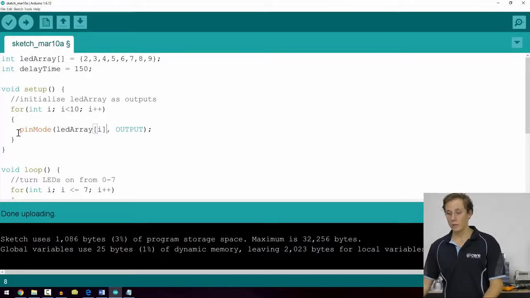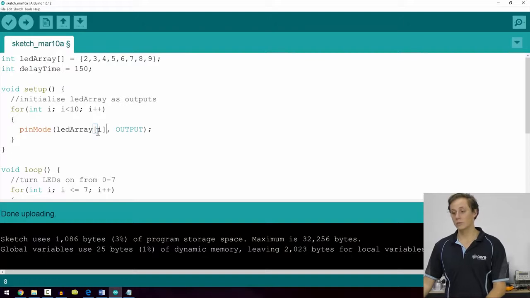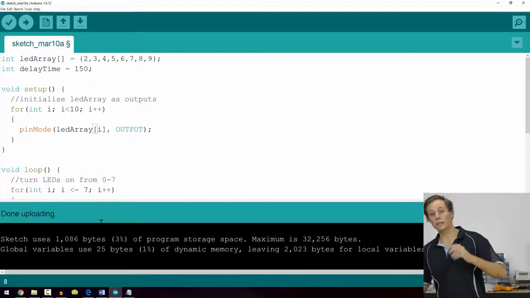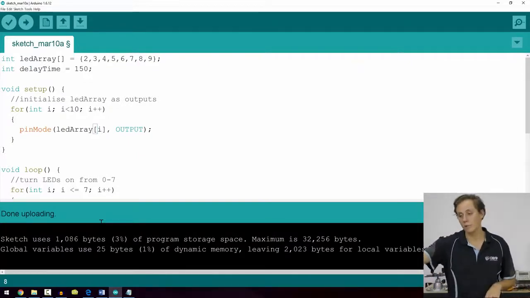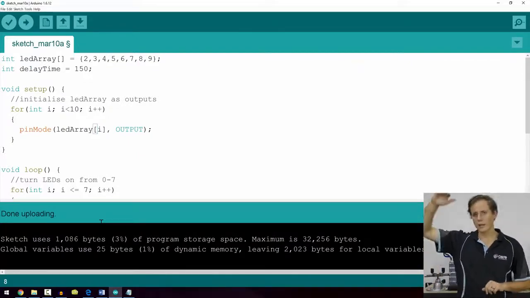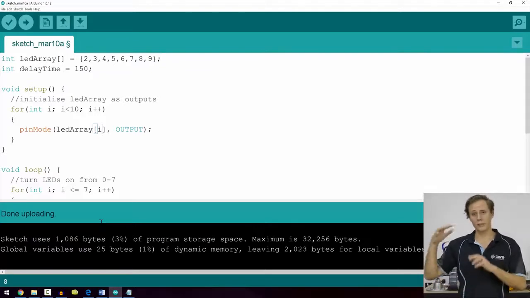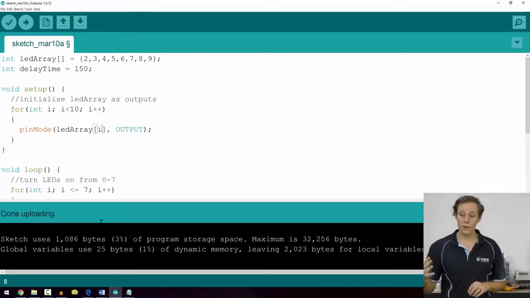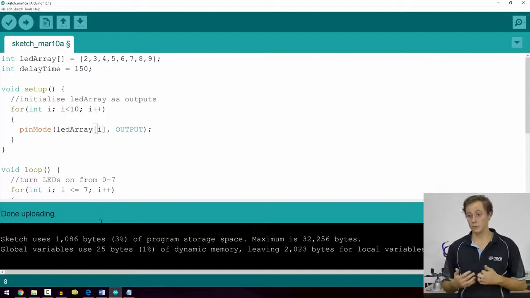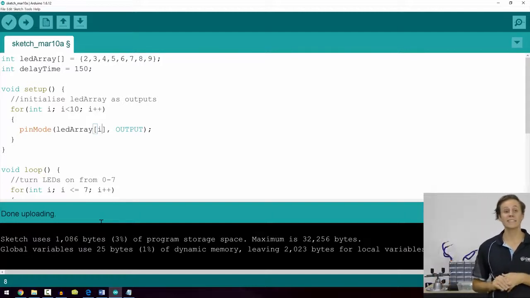Likewise, when that's finished, I will increment again to 1. Now LED array 1 is equal to the second element there, which is 3, so it would replace all of that with a 3. And so on and so forth until they're all done, which is really cool because instead of writing out pinMode output 8 times, which is really clunky and bulky, 2 lines of code and 2 spaces for our curly brackets gets the same thing done.